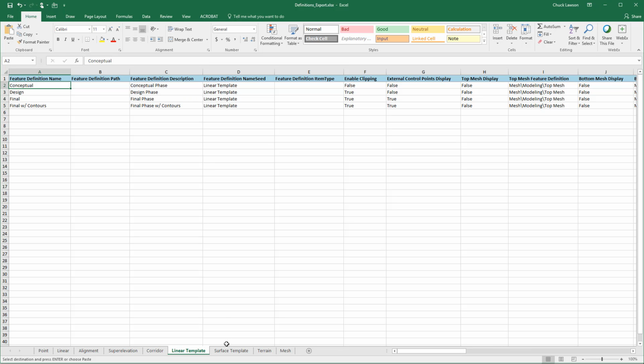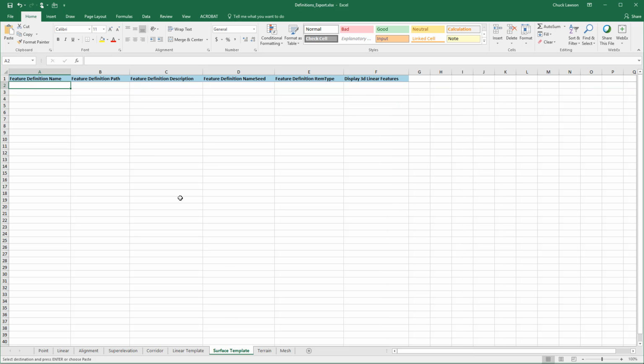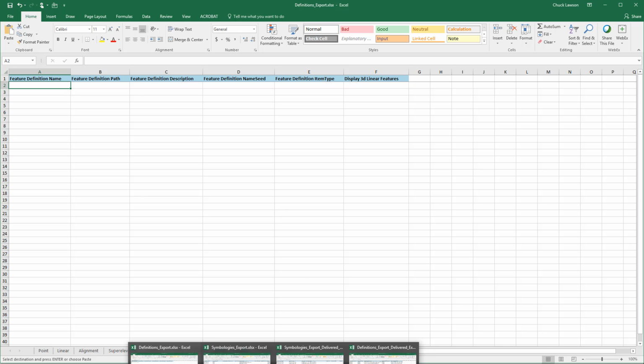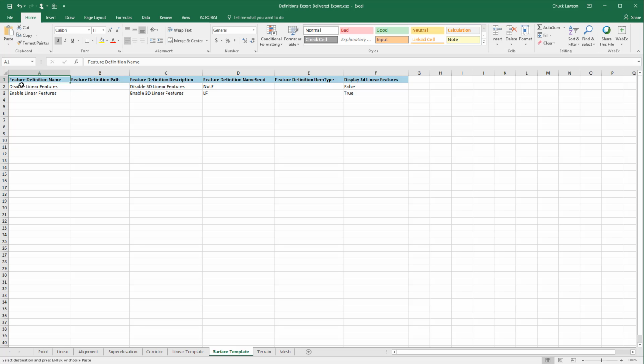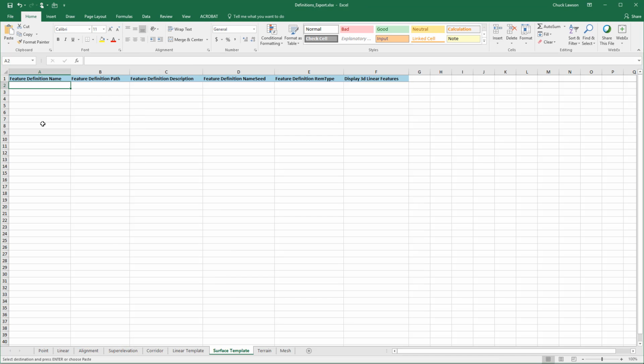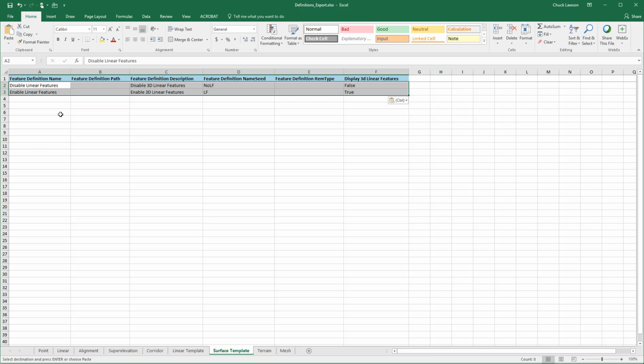Our surface template is very simple. This is the easy one. If we come back to, again, I'm going to jump over to our delivered definitions and go to our surface template. And generally, you just have 2 entries here, either true or false. So I'm going to copy those, go back to our definitions, and we're going to paste them here. And so those are done now. And all this is doing is turning on and off the subsurface 3D break lines for our terrain models that use surface templates, so true or false. And typically this should work for everybody. They're either on or off.